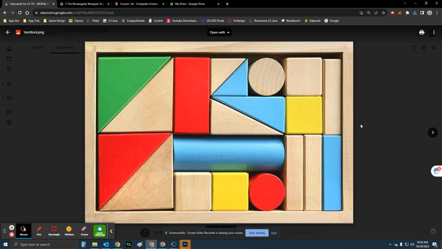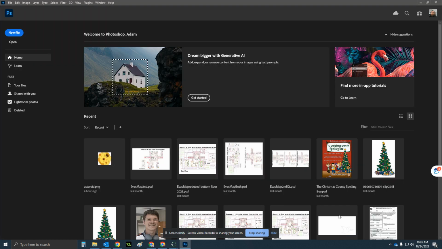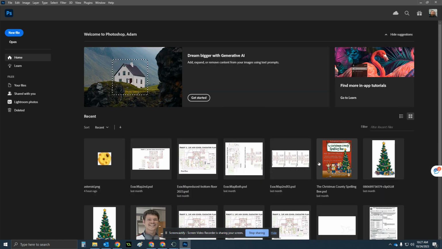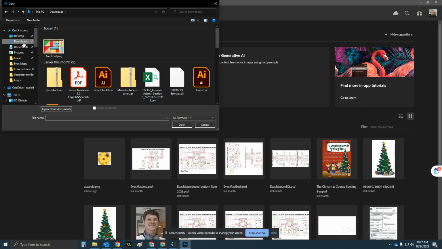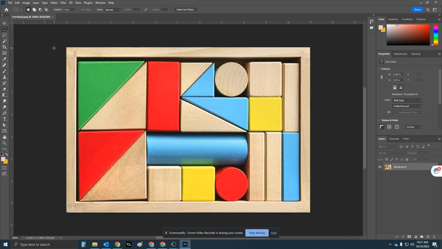All right. So once we have the image downloaded, we're going to open up Photoshop. Mine's in the background right here. This is what Photoshop looks like when you have it opened. I have a bunch of recent files here. You probably won't unless you've already used it. Go ahead and do Open because we're just going to open the file. We're going to navigate to where we downloaded it, to Downloads. That's where I downloaded mine. And then you're going to open up the image here. And now you have the image loaded into Photoshop.